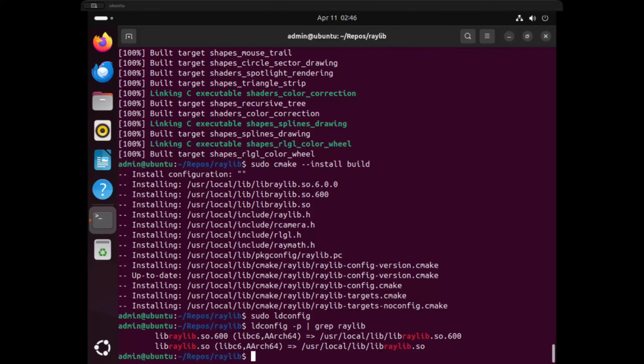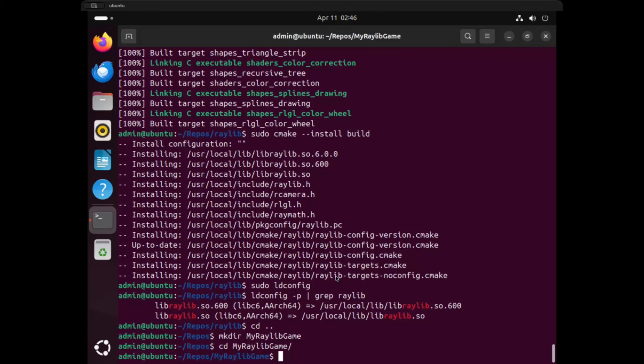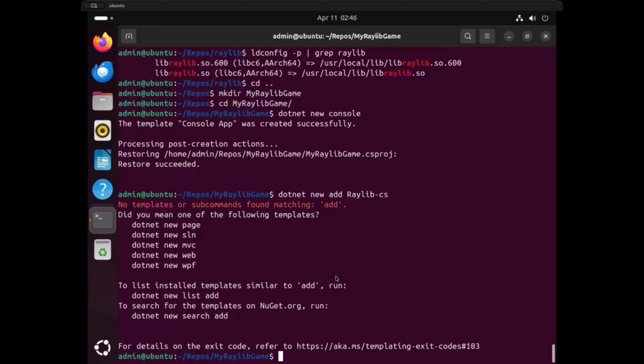Okay, now we are ready to write the game. So let's create that folder. So let's go back up a folder. And then my Raylib game. Let's go into that folder. Now I'm going to create a new console project here. And now I need to add a NuGet package, which is Raylib-cs, which is the C# bindings for Raylib.